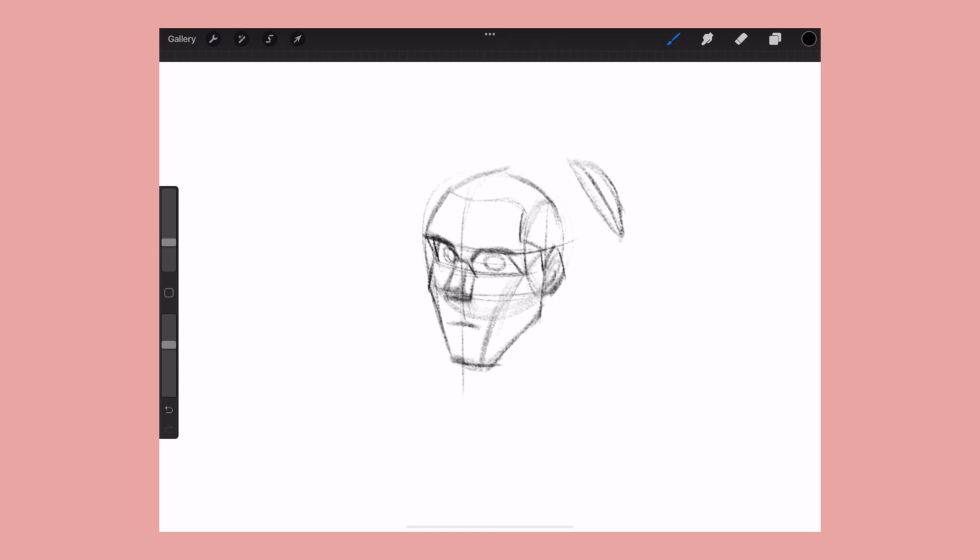And lastly, I'm adding the mouth. So a general rule is that the mouth will not be placed in the middle between the chin and the nose, but instead 2/3 up. So you have 1/3, then you have the mouth, and then you have 2/3 for the chin. And actually the last thing that I forgot to add is the hairline. So in this case, I'm going to make the forehead as tall as the nose.